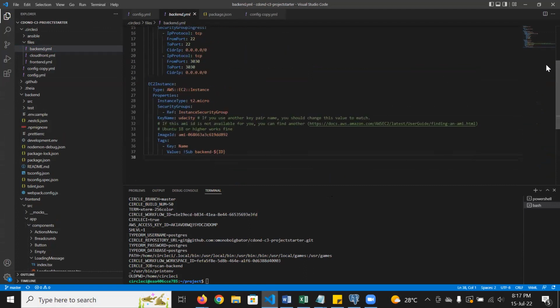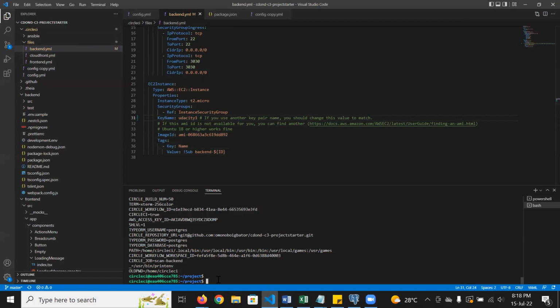So maybe she should add to line 31, the Udacity one. Just add something to it so that it will trigger an error, something so it looks like it doesn't exist. Yeah, good. That one. Okay, then push your code. Remember to exit from this CircleCI. So just type exit.